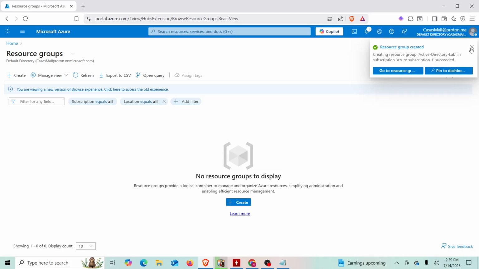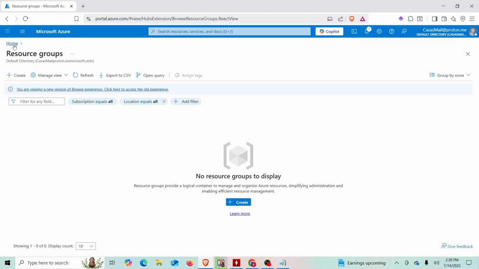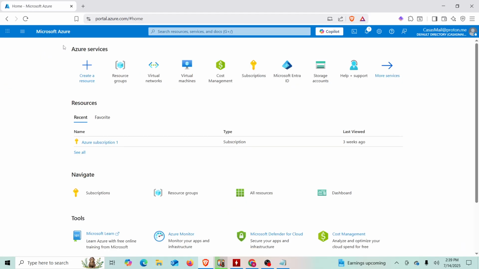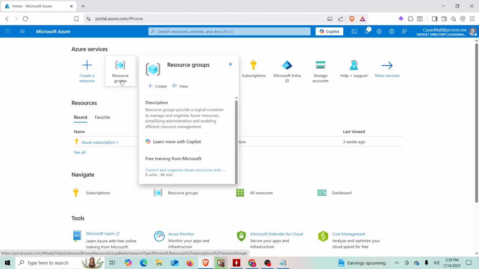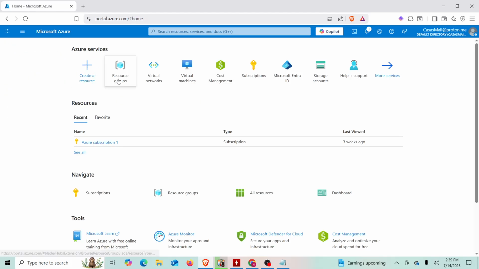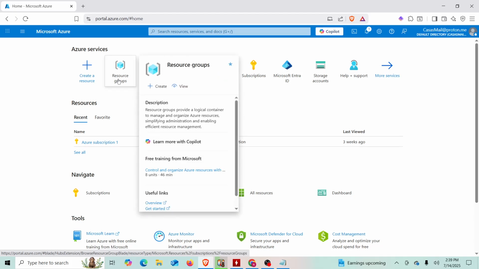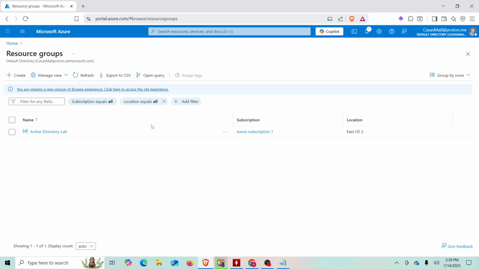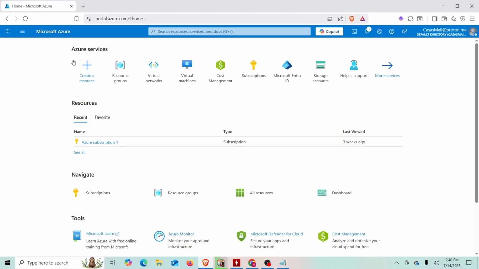Then our resource group is created. So let's go back to the home page. I'm just going to check here and see if I can see it. Sometimes it takes a little time, just to make sure. There it is.